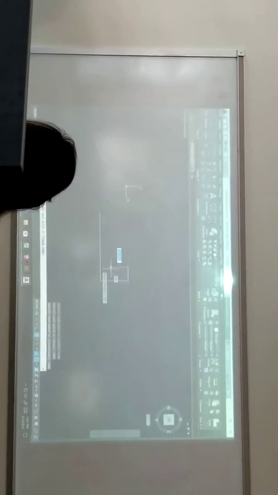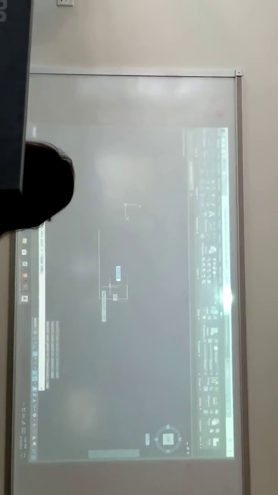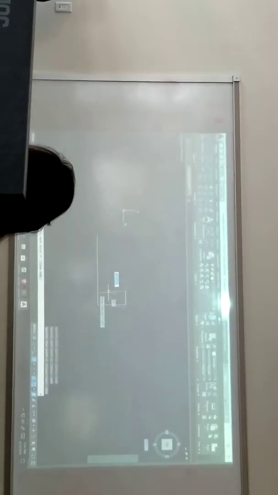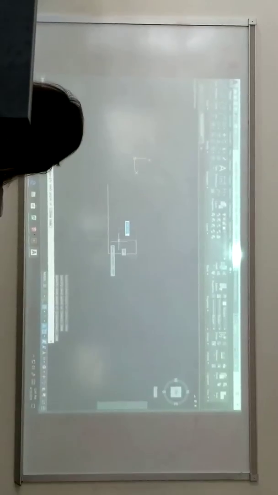If I want to change my units, what should I do? Type in units. Just type in units. There we go. It's a command line software. Anything I want to do, I just have to type it in. I don't have to go find some icon hidden in a toolbar that's not turned on yet.